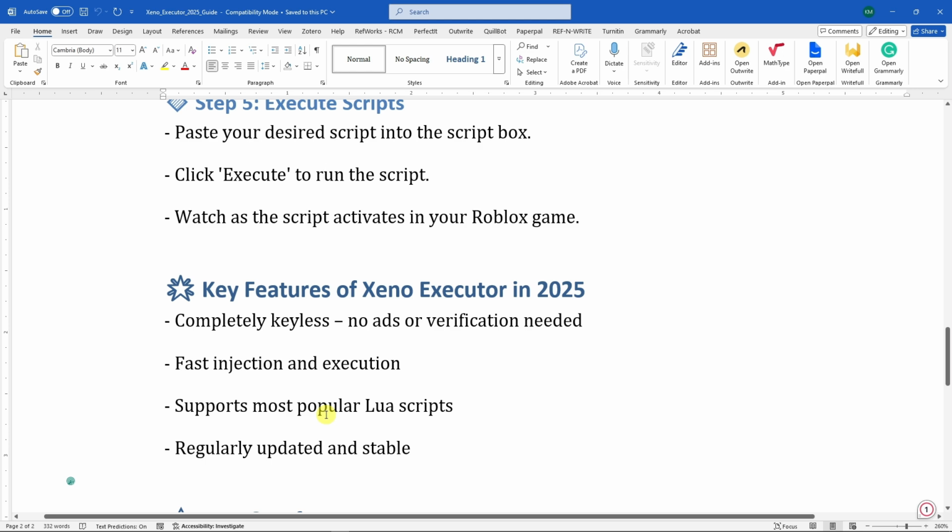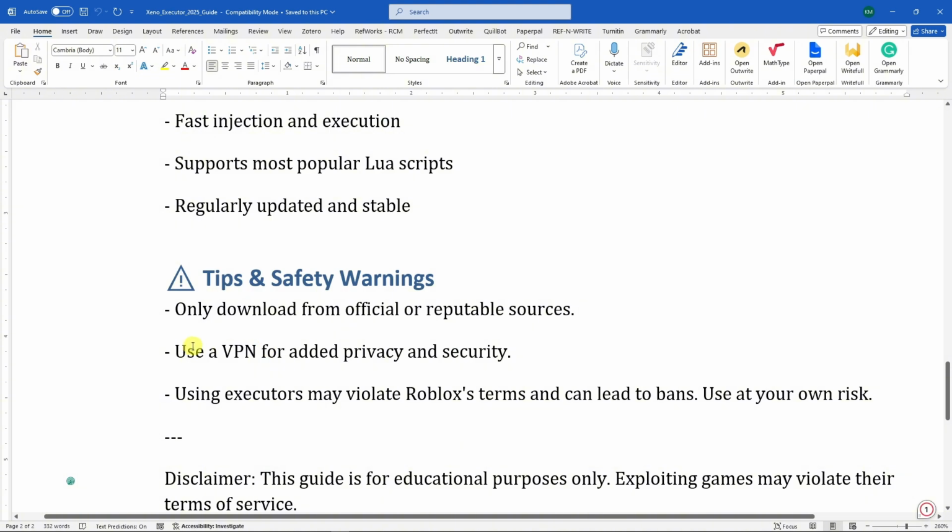Do not exploit with this one because it may lead to an account ban, and basically for that one, use a VPN moving forward.